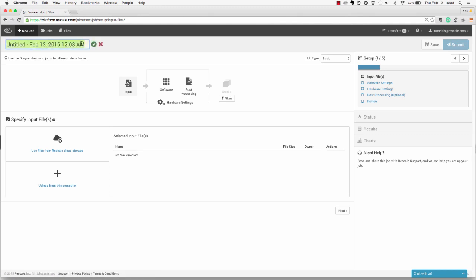You want to make sure that you give each job a unique title so you can locate it later. For this job, we'll title it OpenFOAM Example 1. Here you can see the workflow for your job both visually as well as the written steps. This is for a basic single run job. However, you can change the type by clicking on Job Type and selecting either DOE for design of experiment or optimization. We'll leave the type as basic for this job.